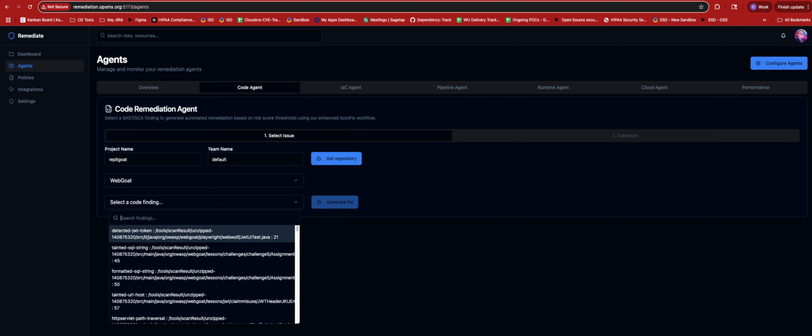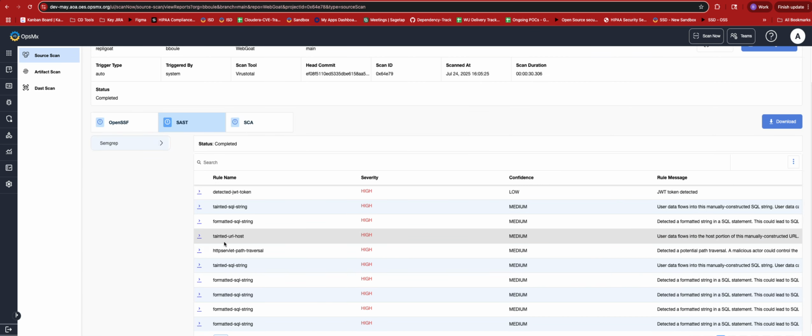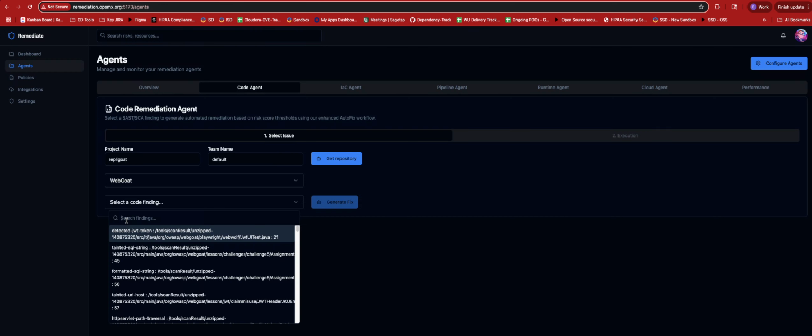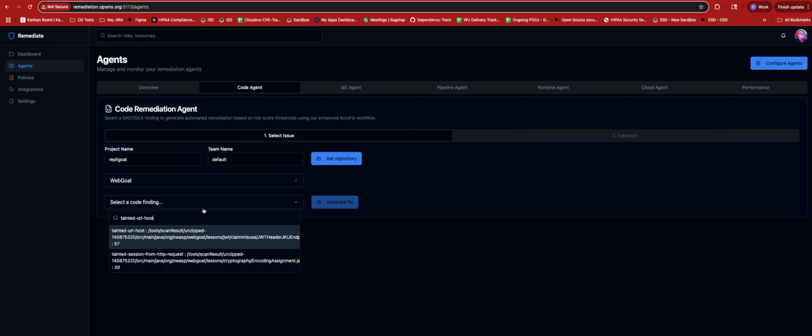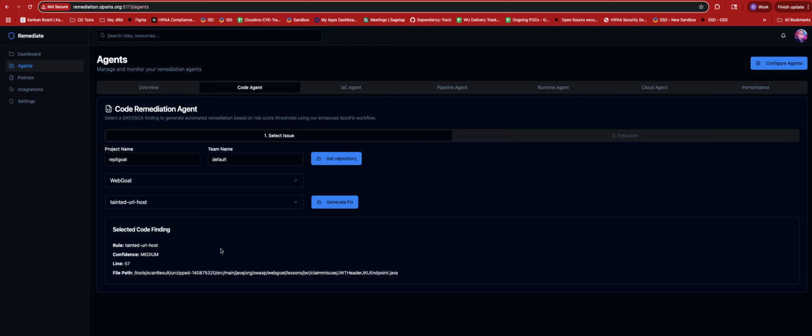Now, if I look over here, one of the things that I want is the tainted URL host. Let's go ahead and grab that and see if we can find that in here. And we can grab that here, tainted URL host. Now, once that's done, I can simply generate a fix.